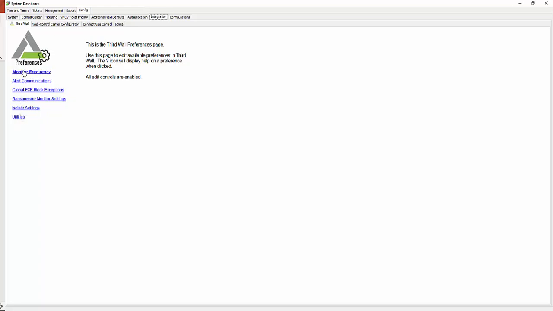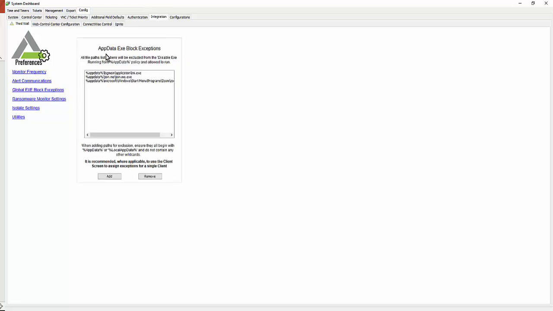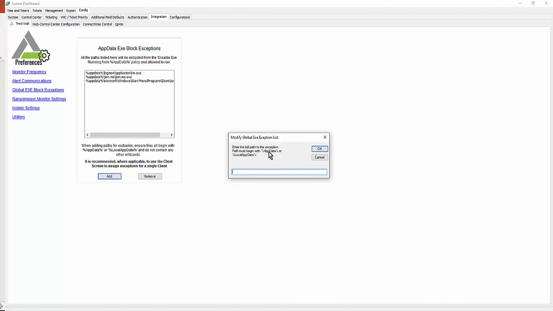We'll come back to these a little bit later, but we're going to focus right now on this global executables block exceptions, whitelisting for app data. So you can see there's the app data exceptions list. To whitelist, click the add button, type in the appropriate pathway. Now you can't use wildcards. You must use the app data or local app data wildcards, and that eats up the wildcards.